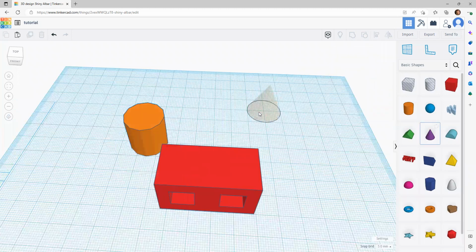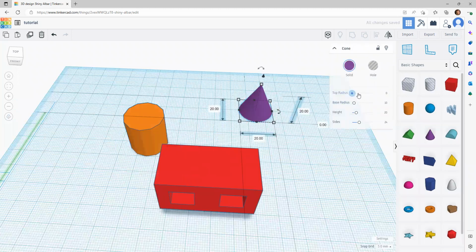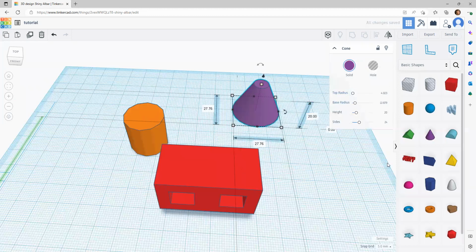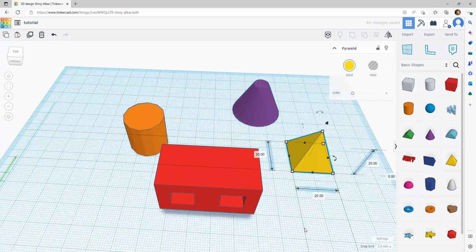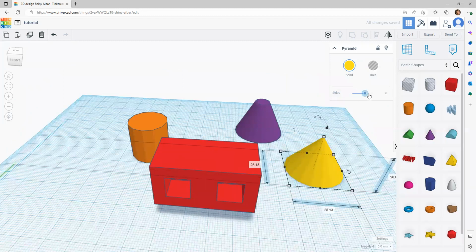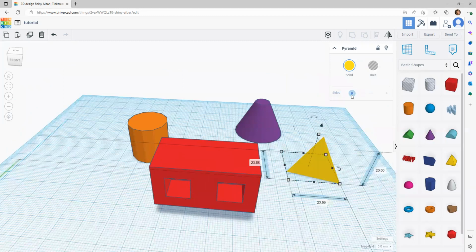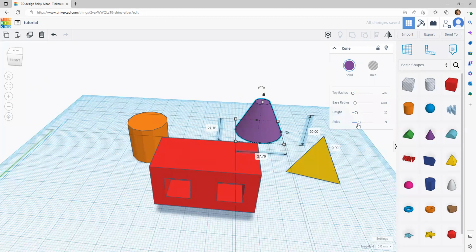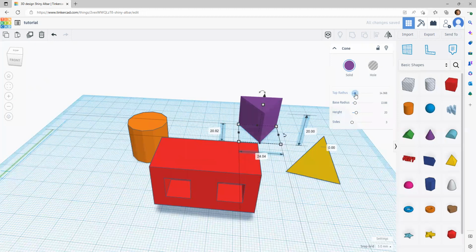There are cones that you can adjust to make different shapes. Maybe you want to make a lampshade. There's a pyramid. And how many sides it has. You can do that with this too, actually. You could bring the sides way down. Get a pyramid that you can change the shape of.